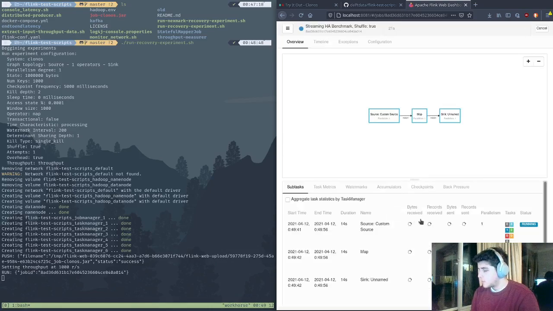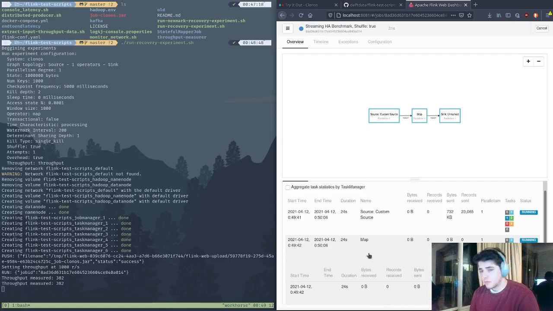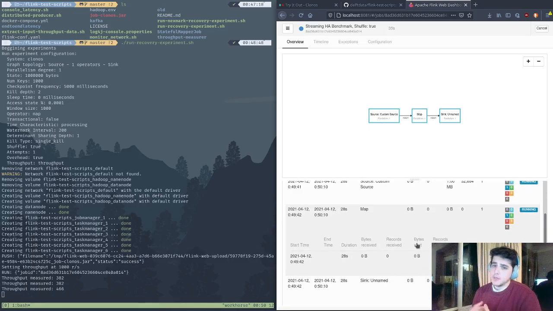Now, opening up the job, you'll see it will start consuming data, and soon enough, in about 20 seconds, we'll see that the map task will be killed by the script. And this map task will be automatically replaced by one of the standbys, which will initiate the recovery protocol to achieve a consistent recovery.